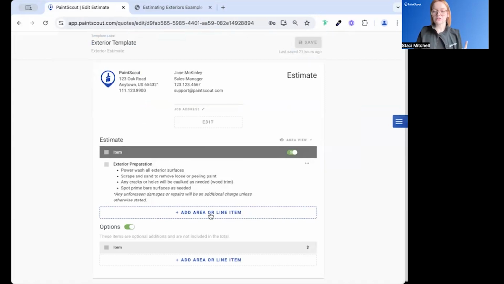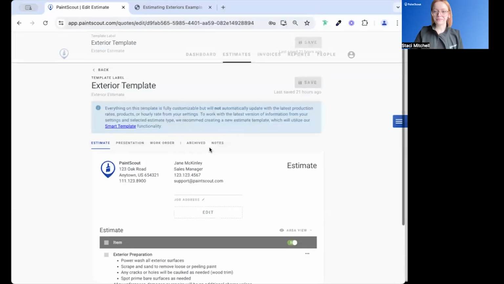Ideally, you're using smart templates, and that's going to ensure that we're always pulling the most up-to-date info from your line items and production rates. So unless you're changing the actual format of the template, everything's always going to be up to date just by you changing the rate itself or the line item.